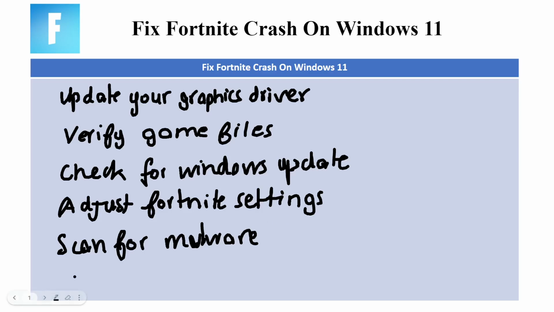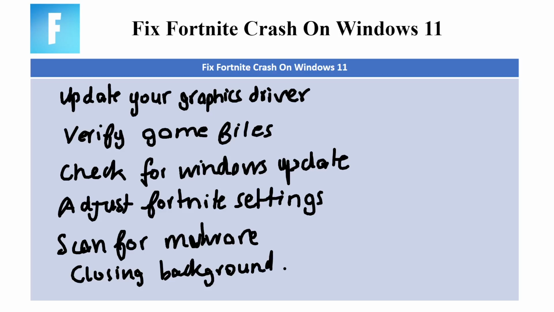And then let me just write the background applications one as well. Closing background application. Okay. Then it's the last option, if none of these work, is to reinstall Fortnite. So you have to uninstall Fortnite from the start menu and then reinstall it from the Epic Games launcher.